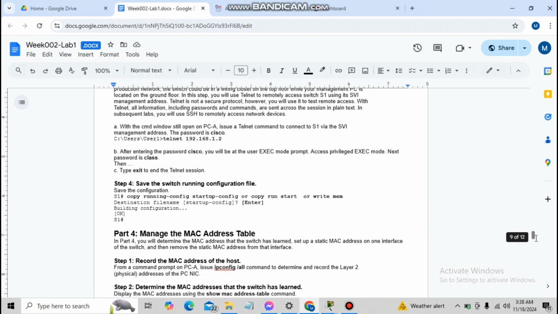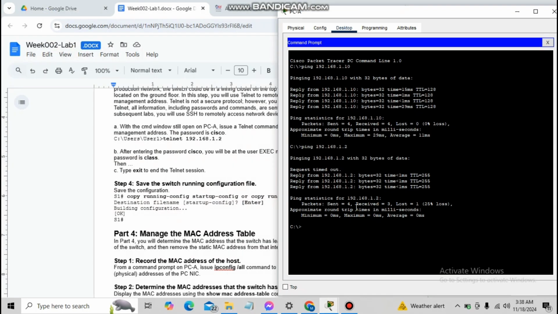So in this section of the lab module, I am asked to configure the IP address of the switch through the command prompt on the computer. So we will do just that. Telnet 192.168.1.2, and yes, from here we will be able to access our switch, and obviously we will have to type in the passwords that we set in our configuration a while ago.